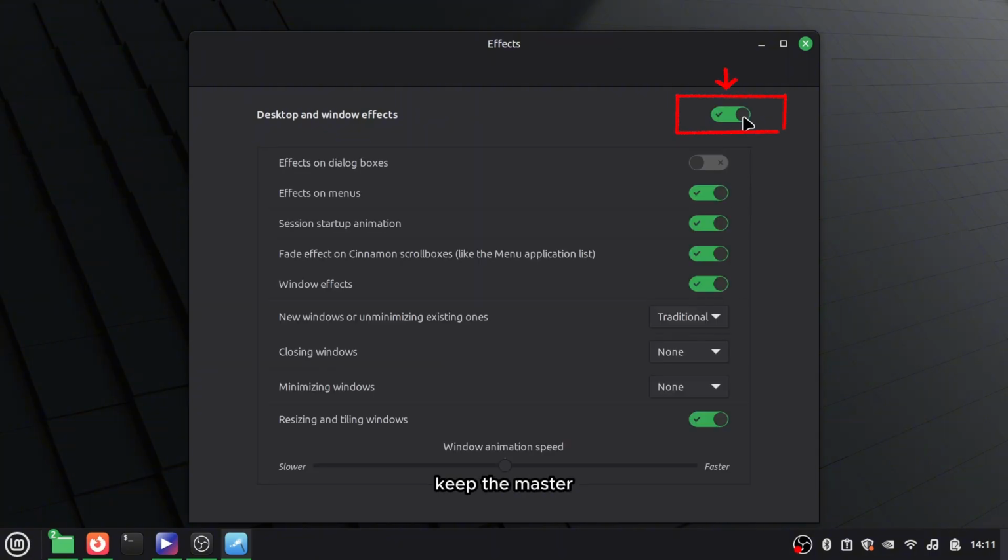Alternatively, keep the master switch on and click the drop-down menus next to specific triggers like Closing Windows or Minimizing Windows. Select None or Fade from those specific drop-down choices to instantly accelerate those particular window transitions.